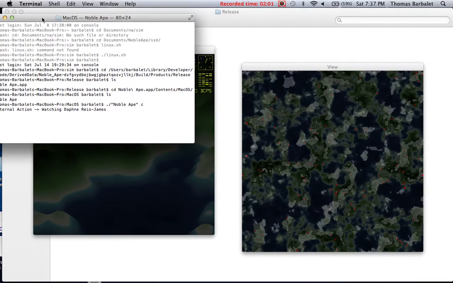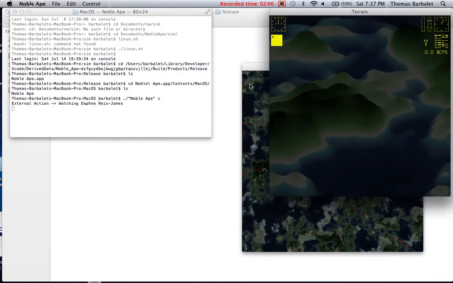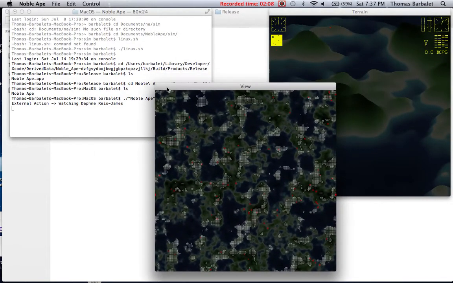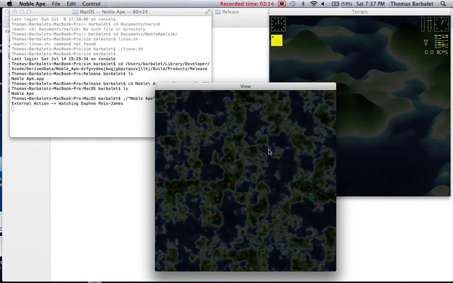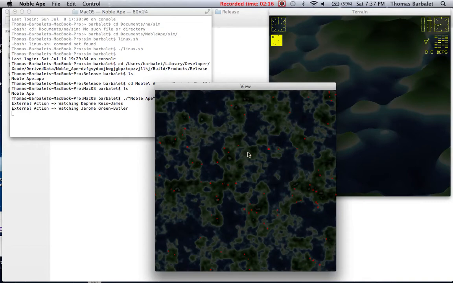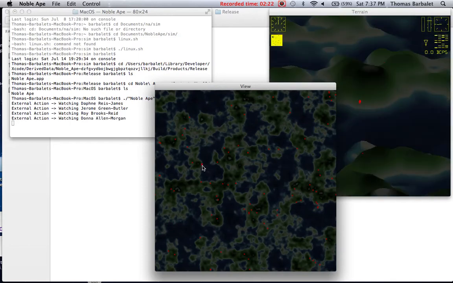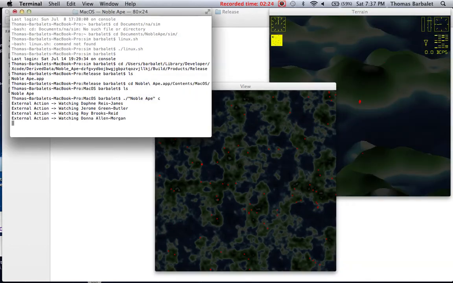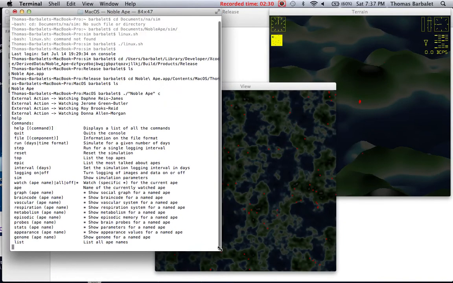So what you now have is the regular console version of Noble Ape Simulation with the GUI edition. And just because, let's remove the weather. So you can select apes, and as you can see here, the console is updating with the specific apes that you're selecting. If you want help, you get the help information, and let's make this window a little bit bigger.